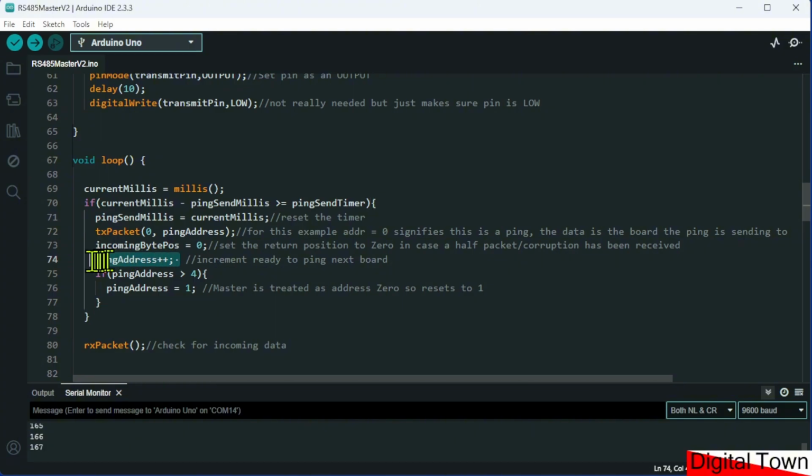I'm going to increment the ping address, and if that address gets to a value greater than 4, it's going to set it back to 1. Notice it doesn't set it to 0. There's no point pinging myself.